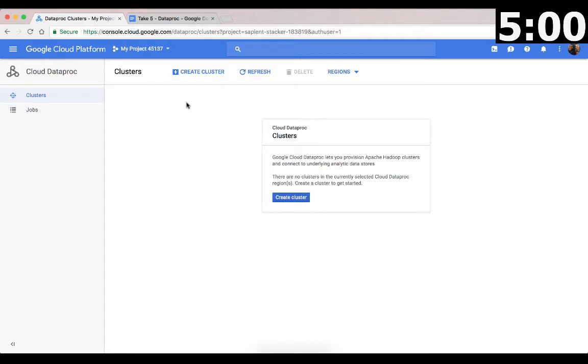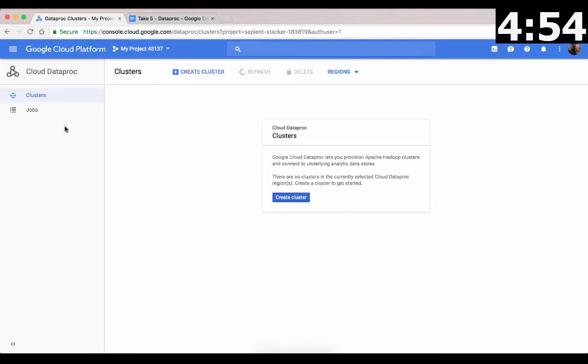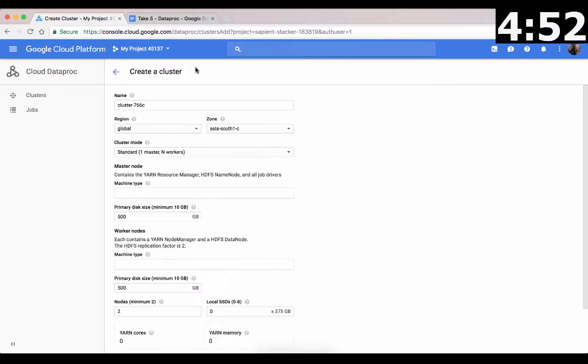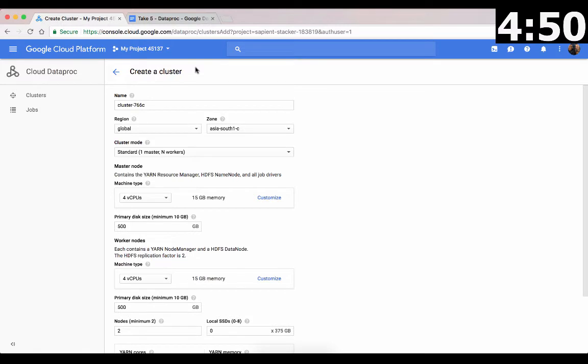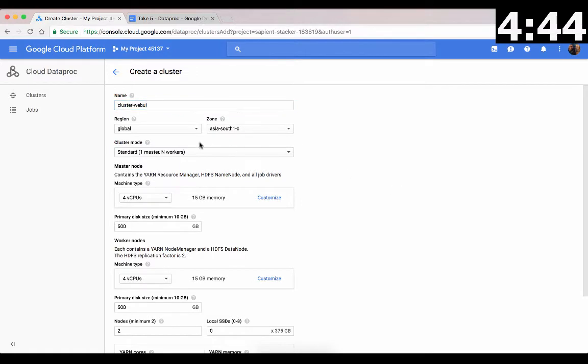First, here we are in the Google Cloud Platform. And we'll go to the burger menu and select Cloud Dataproc, and of course, we are already here. We'll click Create Cluster, and it takes us to a very simple menu to go ahead and deploy our clusters. For this demo, we'll call our cluster Cluster Web UI. We'll pick a region. Since we're in the West Coast, we'll go ahead and pick US West 1, and the zone, we'll pick US West 1C.